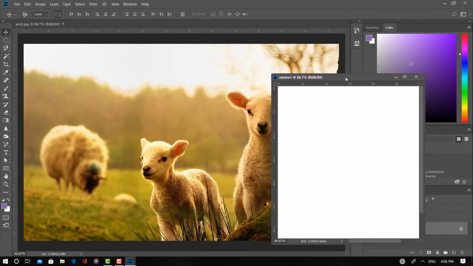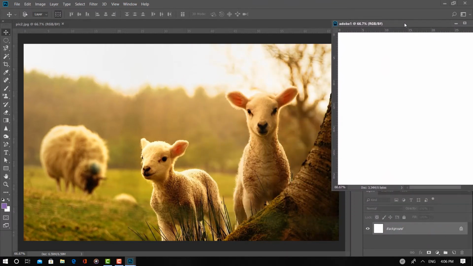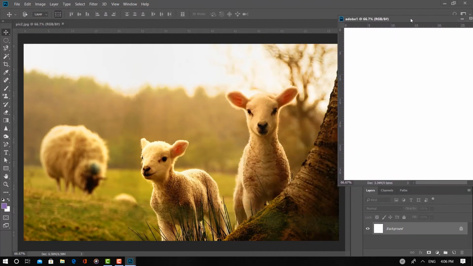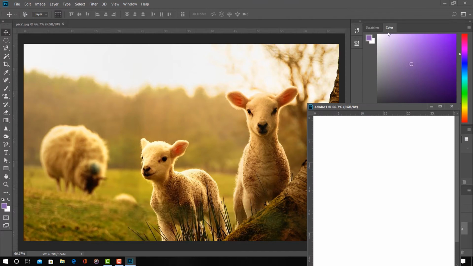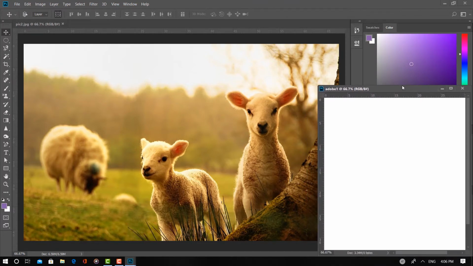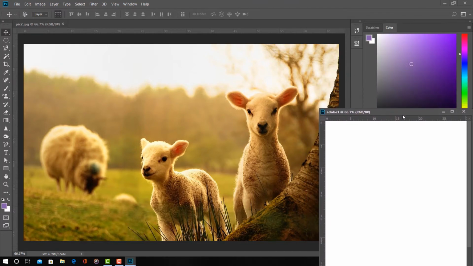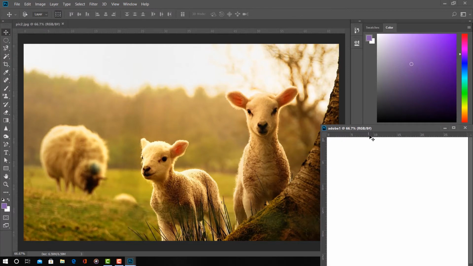But guys, it's very big. For example, if I place it on the right side, it covers my Color panel. Or if I drag it down, I can see my Layers panel.